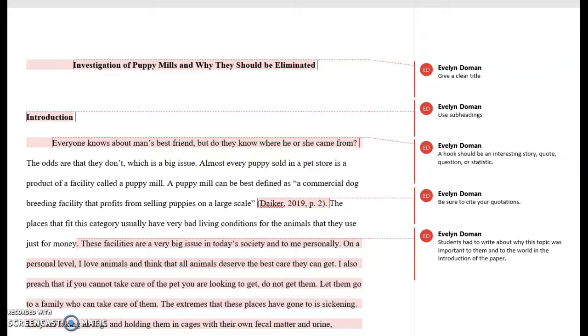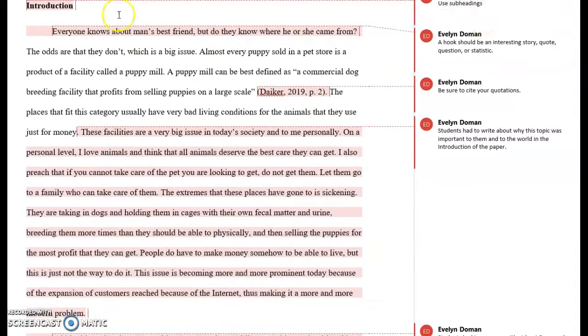First, to begin with, make sure you have a title to your paper. Make sure your title is concise and very clear. It should be a clear representation of what you're going to be writing about. Include subheadings such as introduction in your paper. This helps to keep the paper divided into sections so that the teacher can look for the key information that's required in each section.